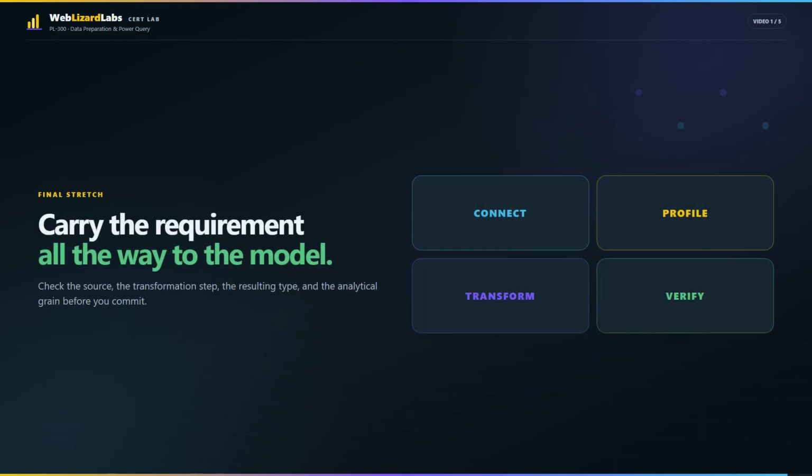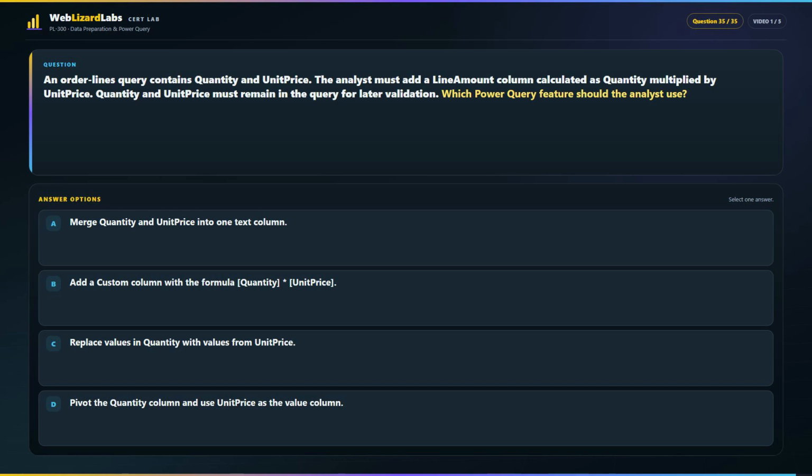Before the final question, take a moment to review the patterns you used. Connect to the correct source, profile the data, transform it deliberately, and preserve the model's analytical intent. Question 35. An order lines query contains quantity and unit price. The analyst must add a line amount column calculated as quantity multiplied by unit price. Quantity and unit price must remain in the query for later validation. Which Power Query feature should the analyst use?